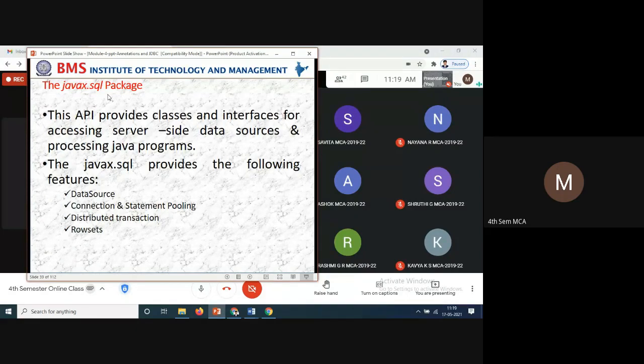This is what we'll be doing in the advanced one. It will be providing the classes and interfaces for accessing the servers. So it will be providing classes and interfaces to access the server side data sources and process the Java programs. That's the first one. Second one is that javax.sql provides the following features.